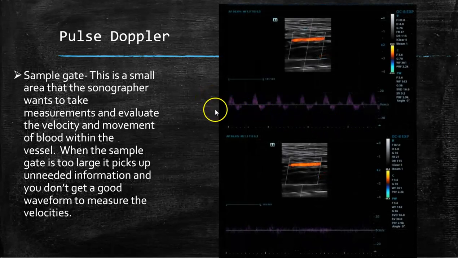Sample gate. This is a small area where the sonographer wants to take measurements and evaluate the velocity and movement of blood within the vessel. When the sample gate is too large, it picks up unneeded information and you don't get good velocities. So your sample gate is kind of hard to see, but right here within this vessel, you got a sample gate, which gets good velocities, but right here, your sample gate's super wide and you get unneeded information, you don't get good velocities.